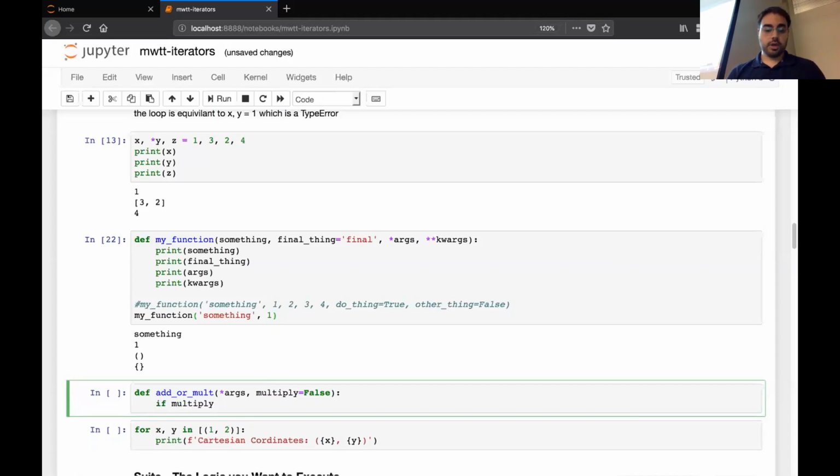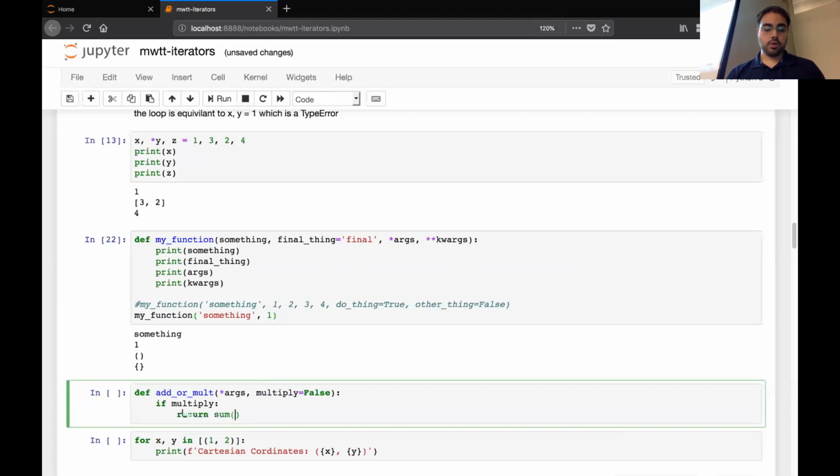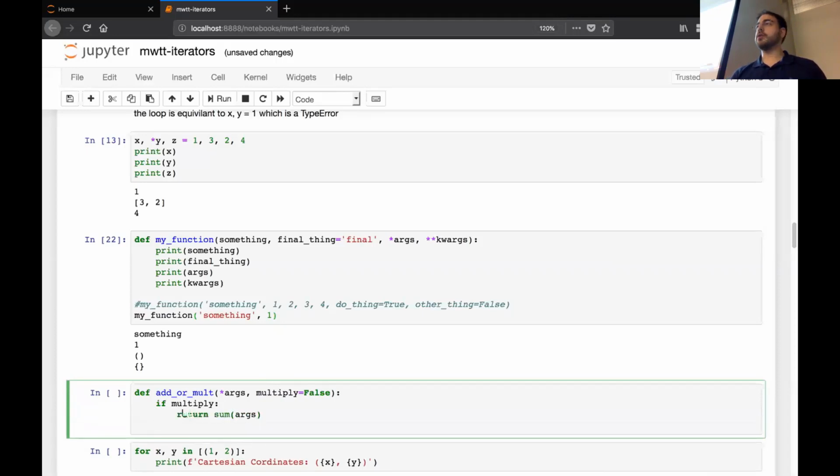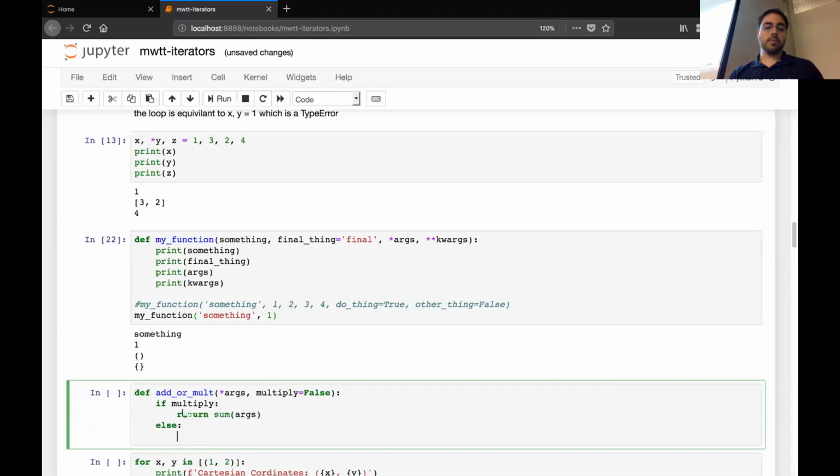If multiply returns some args, it also uses iterators underneath, else return, let's see here. So it's going to be if not multiply. Don't do live coding, folks. Then it's going to be x times 2 for x in args, and then we'll just sum this whole thing, all using iterators underneath.